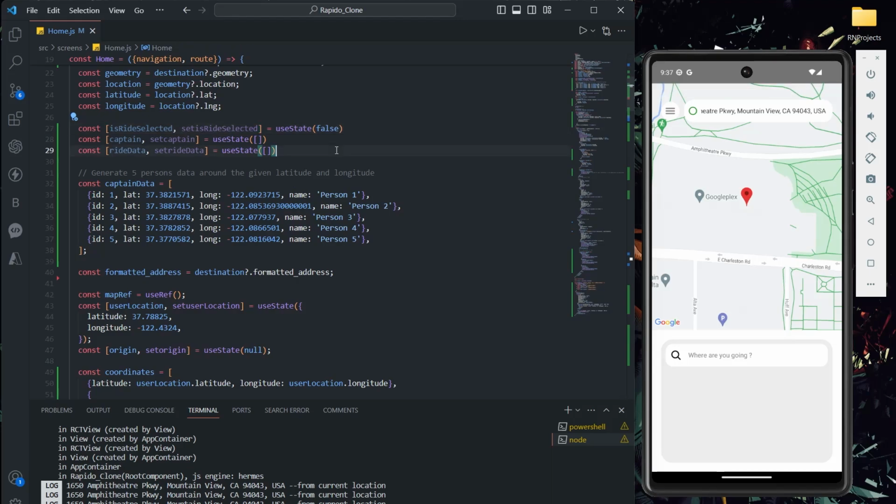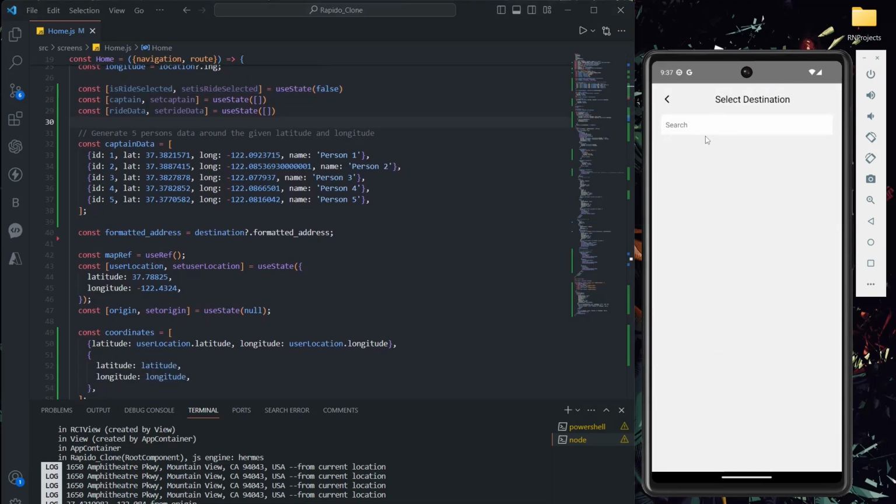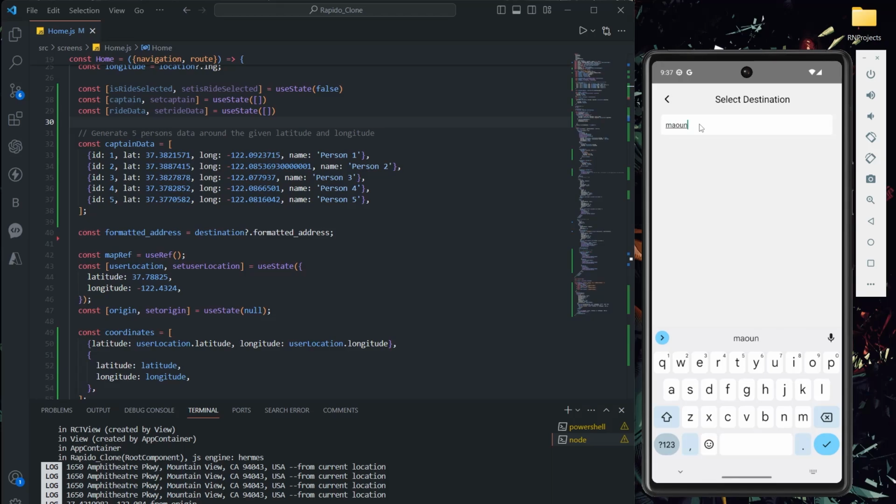Right selected. Okay, this is for UI purpose, I'll tell you. So in fact I'll show you that also. Let me check, let me enter again.